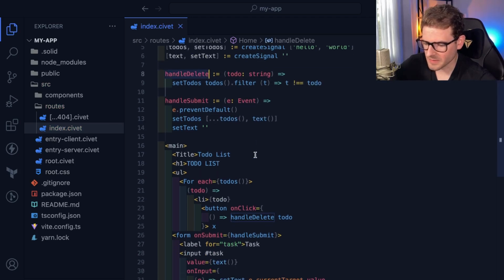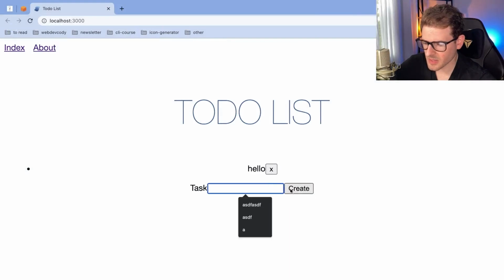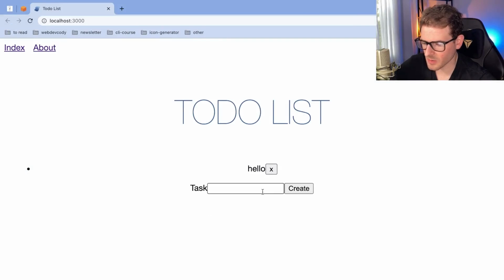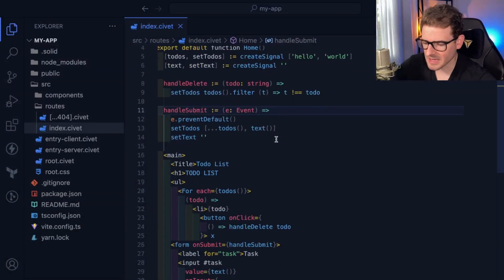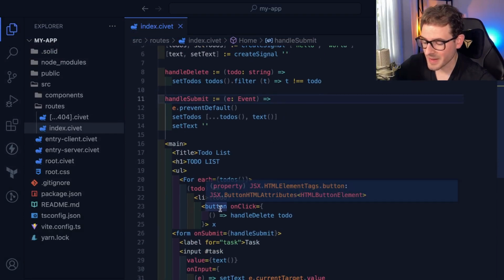So let's make sure this works. If I were to click on this one, does it delete it? It does. Now the only issue with what I just did, if I have a bunch of to-dos that are the same text, I believe it's going to delete all of them. Might not be exactly what we want. Maybe we should actually do it by index.